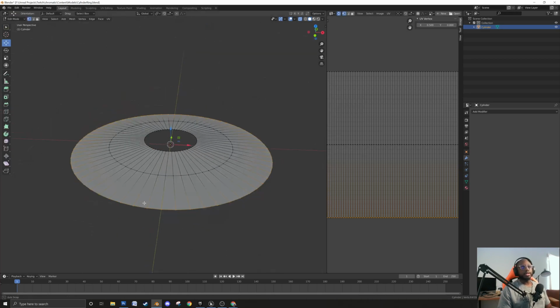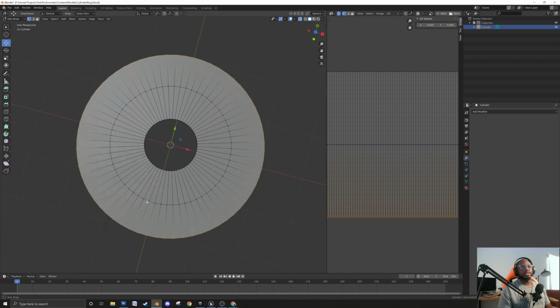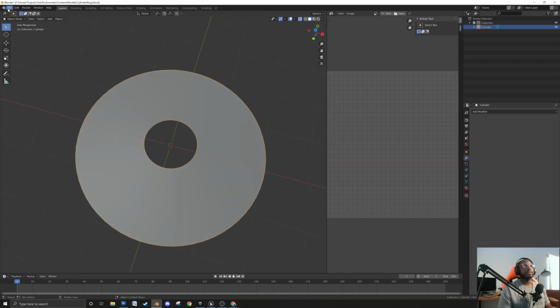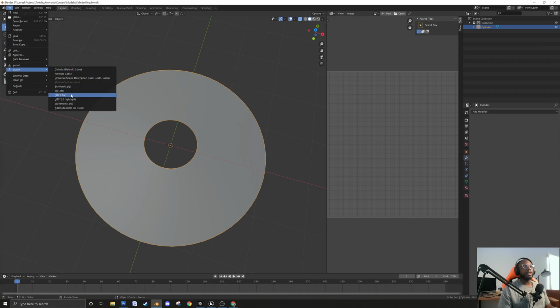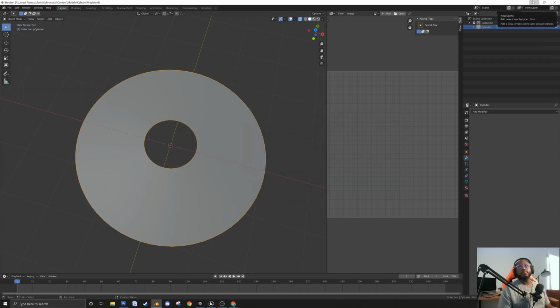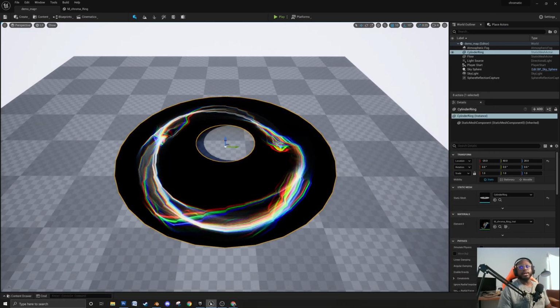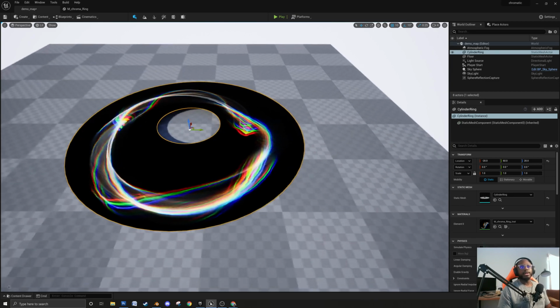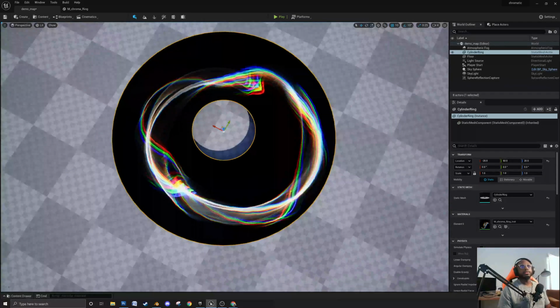So now the geo looks like this, right? It's just got a couple more edges and it's a little bit more flat and round. And so we'll save and we'll export the FBX here to be cylinder ring, and we'll export, and back in editor, we will import, and yeah, now it's a little bit more flat, which is great.